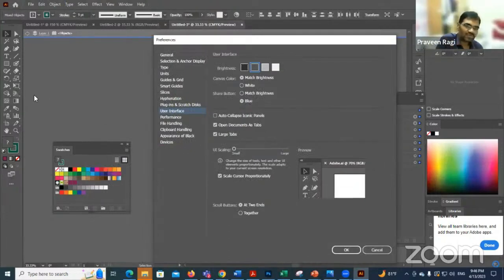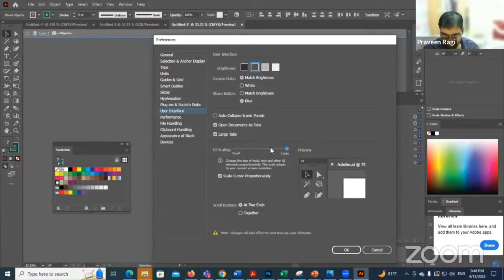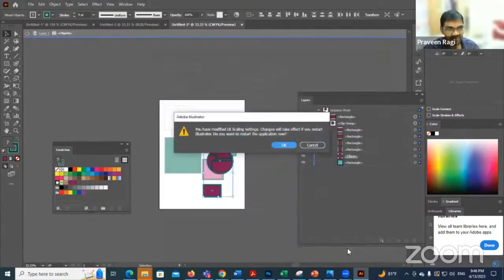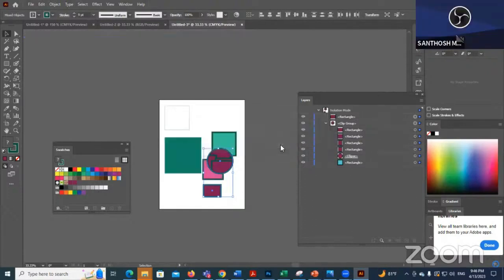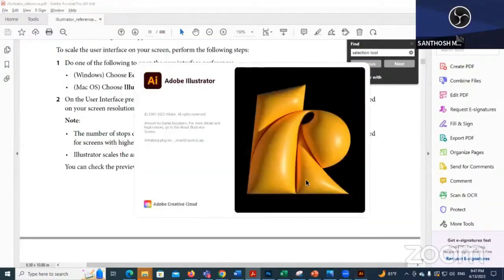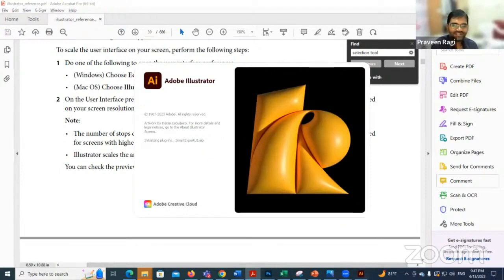If you are using a laptop, small screen, if you want to make it big, you can bring this one a little right hand side. But I think it's a little bit too big. But let me see. I'll just press OK. You have modified UI scaling. Changes will affect if you restart. Do you want to restart the application now? Okay, let's restart. It will be very big now when it restarts because I have chosen extreme right side.